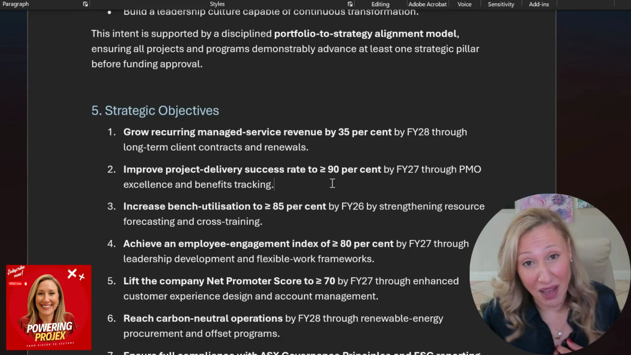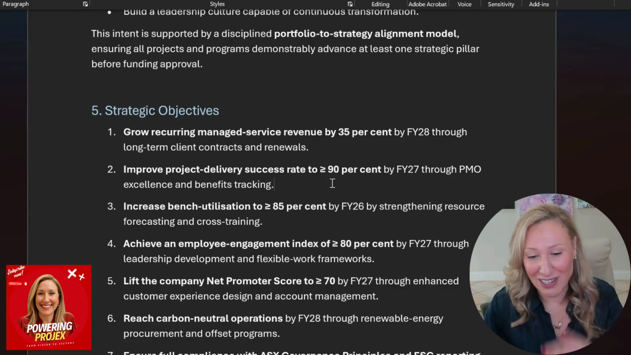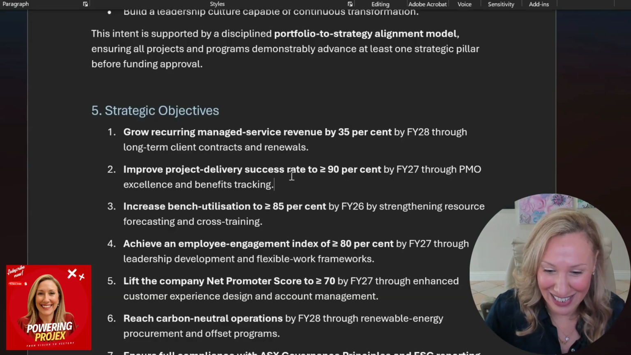So I decided in my company, which is fake, I'm actually going to put that in as a strategic objective.